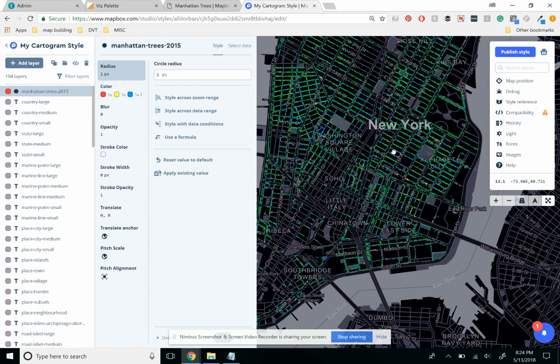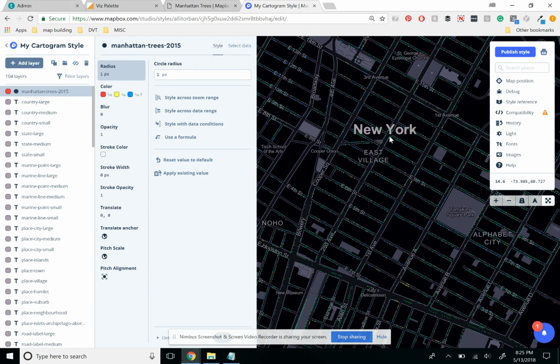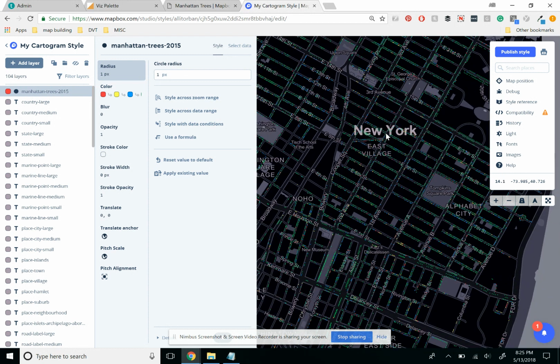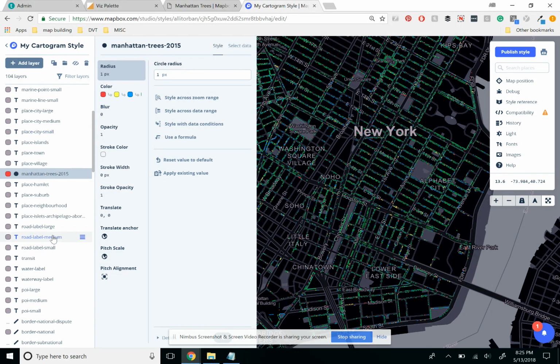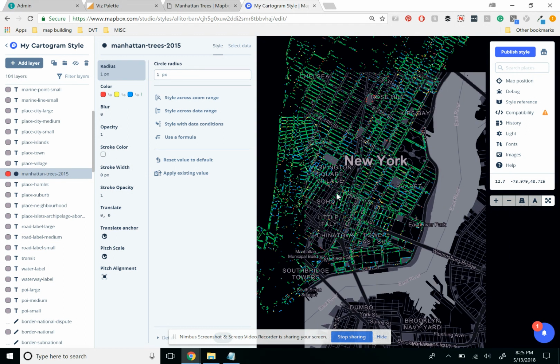If you notice that some of the points go over the labels, and you want to change that, just drag your data layer behind or under any of these labels, any of these layers, and you can see now New York is up top. So however you like looking at it, style it to your liking.